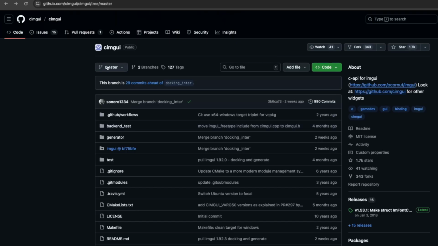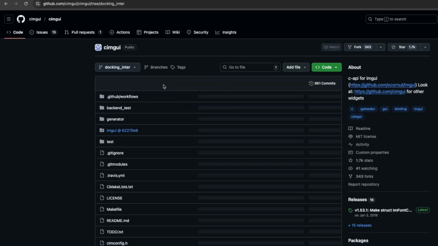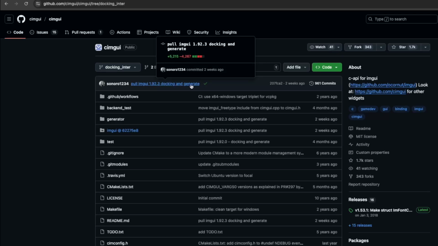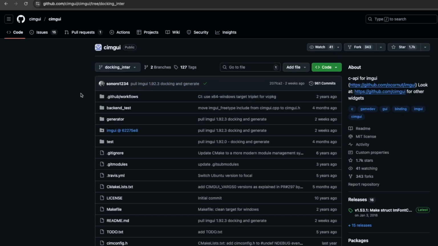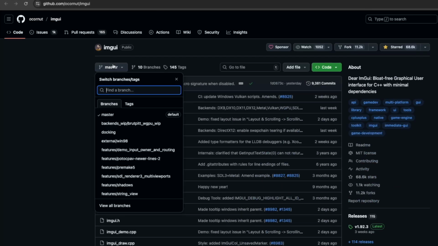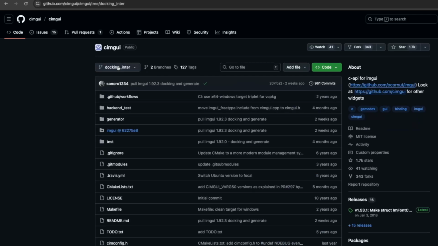And in here, there's a master branch, but there's also this docking branch. So in this docking branch, ImGui's got this nice docking feature where you can dock windows and stuff, and it's actually really cool. So I'm going to use that version. It's the same as on the ImGui. There's a branch. I don't know why it hasn't gone into the master branch yet, but there's this docking branch. So we're going to use that version of it.